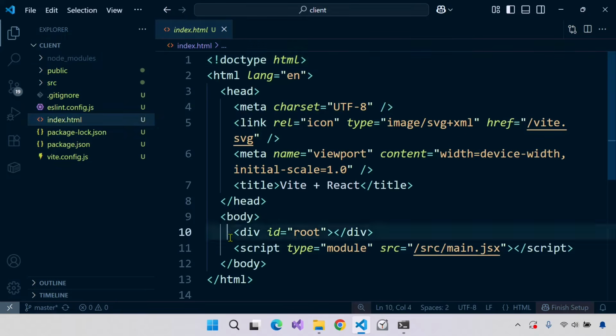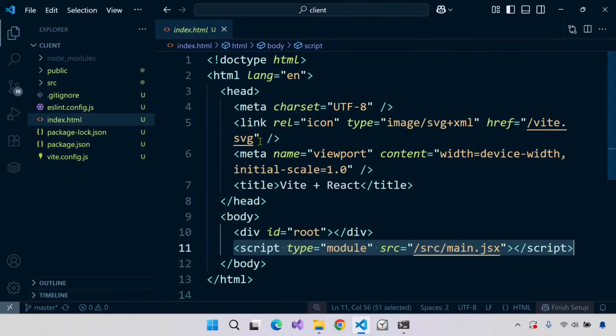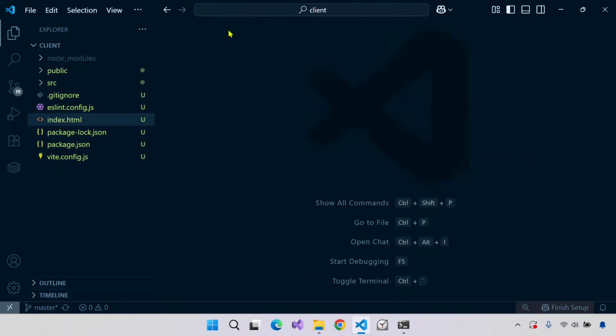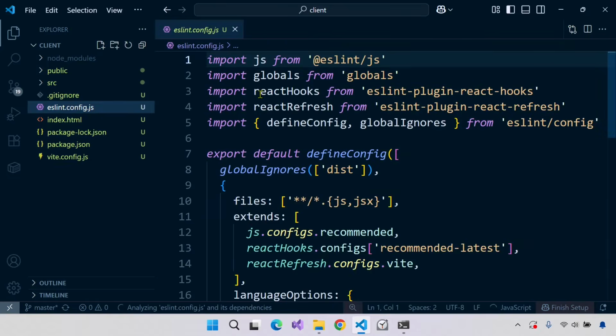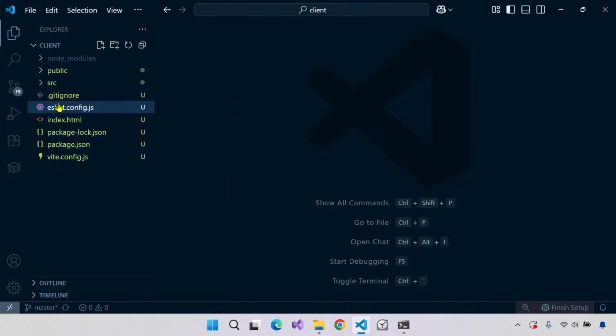And here it has this div with id root, and here it will load the script file, and we will talk about it later. So first let's see what it is. It's just a config file for ESLint.